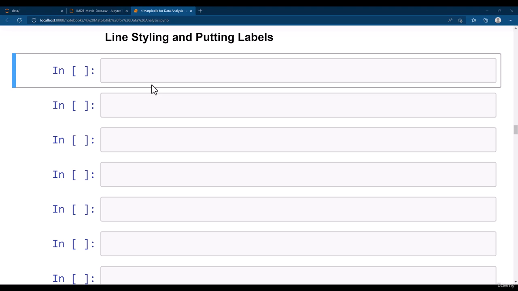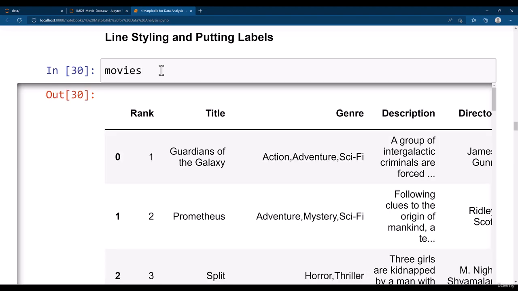Hi everyone, let's go ahead and get started with the line styling and putting labels. We have our data frame movage. In this data frame, now we are going to plot rank and rating together.